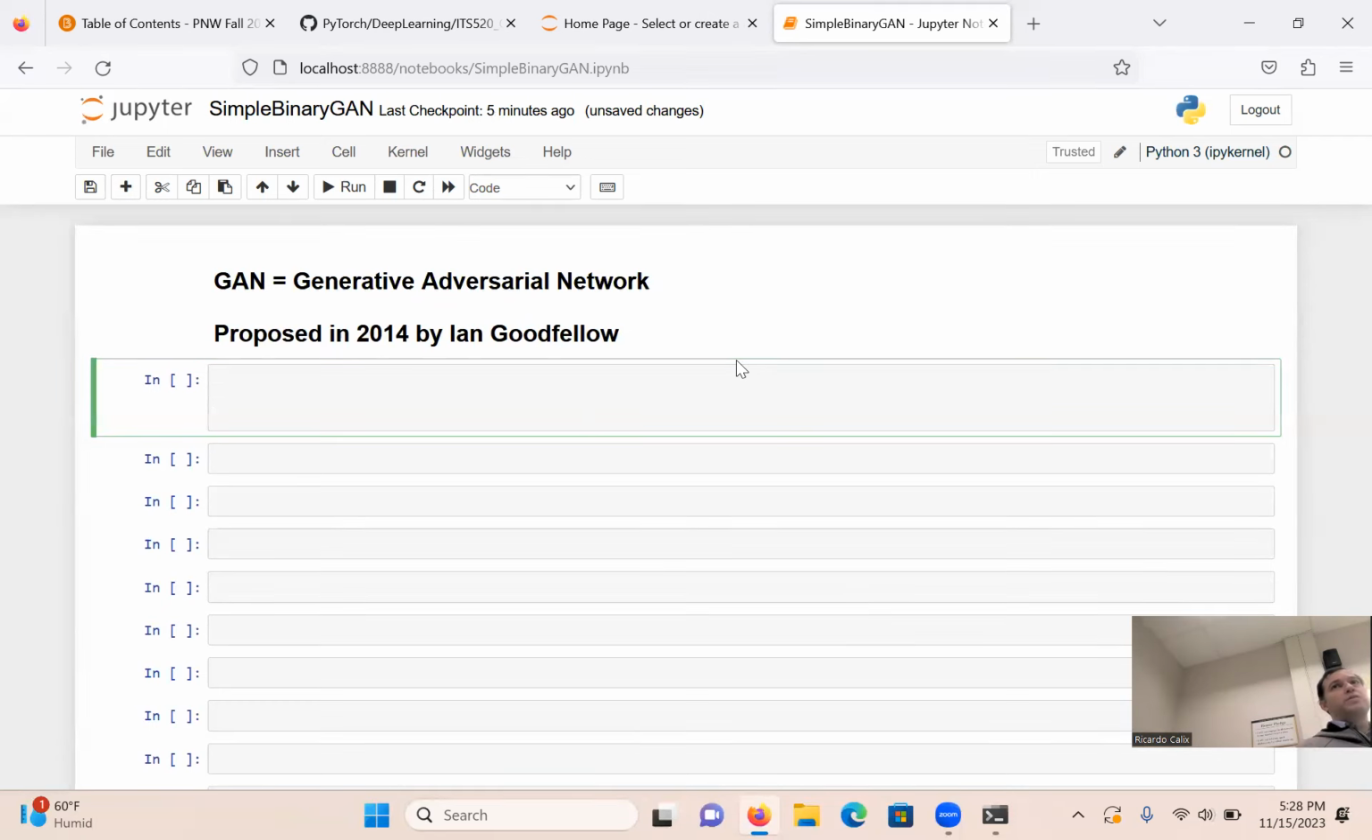1, 0, 1, 0 is the pattern. So I can initially create a vector that creates ones and zeros, but it's random. So I can have all zeros, all ones, 0, 0, 0, 1, 1, 0, 0, you know, those are random sequences. My goal is to build a neural network that generates, that's why it's generative, vectors of size 4, but the pattern is always 1, 0, 1, 0.